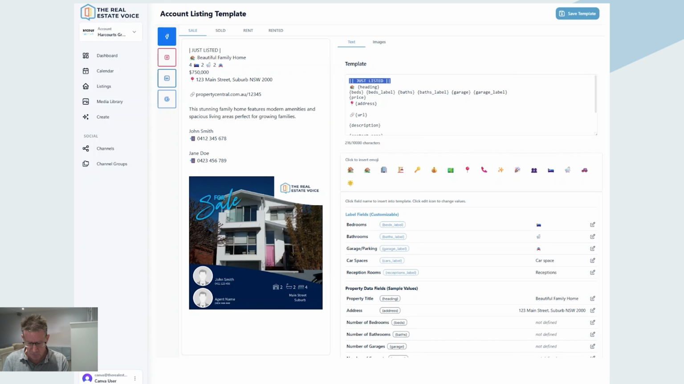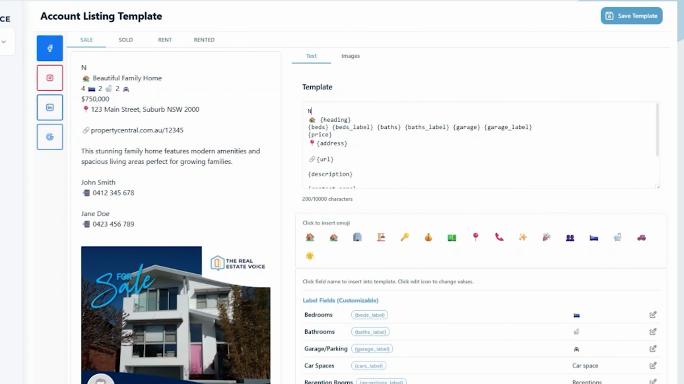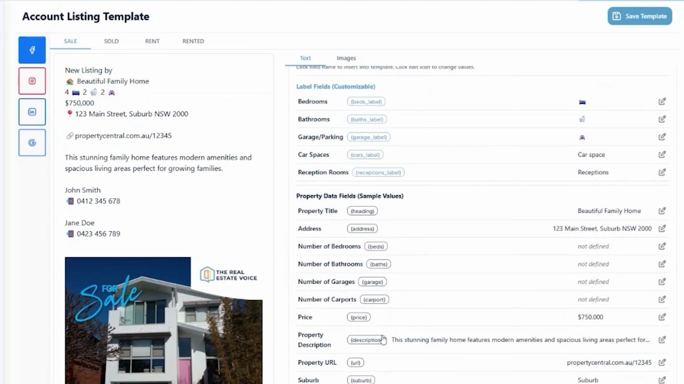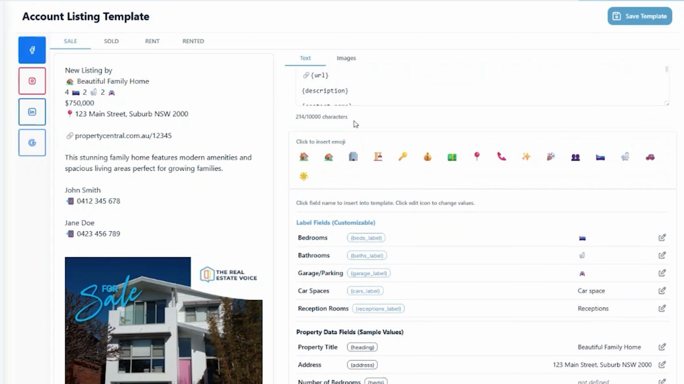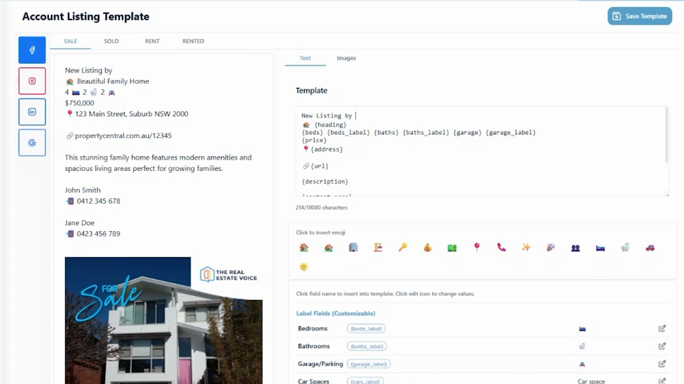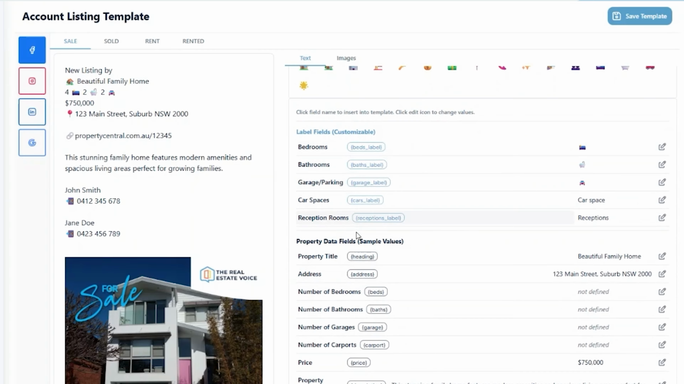So you might want to say a new listing, and you can put in your name here, for example. Now, these are all the different fields that you can put in. When you're typing up here, you can type static text, you can add emojis, but you can also add any of these custom fields. And to add these custom fields, you just click on them and they'll get inserted where you've got your cursor.